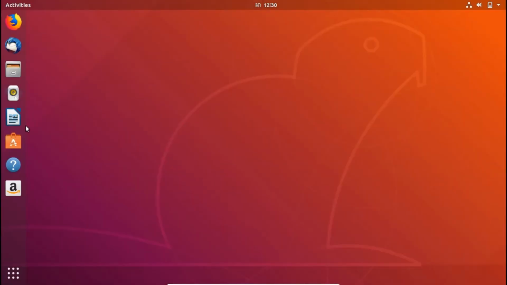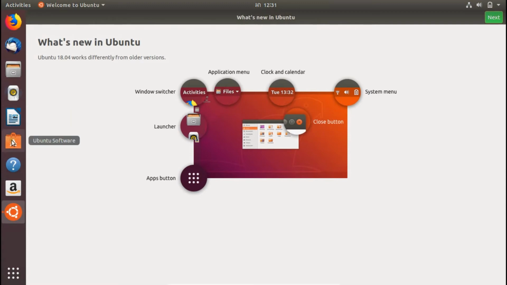Okay, so GNOME has started. You can see a very beautiful Bionic Beaver. On the left hand side we have the Firefox web browser, Thunderbird, the Nautilus file manager, Rhythmbox, LibreOffice Writer, then Ubuntu Software, which I will be taking care of. And you can see what's new in Ubuntu: Windows Switcher, Launcher, Apps button.